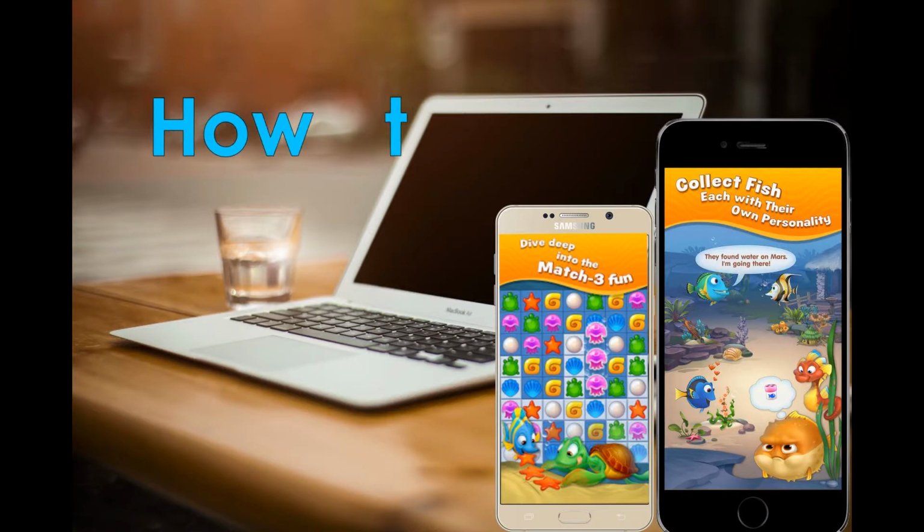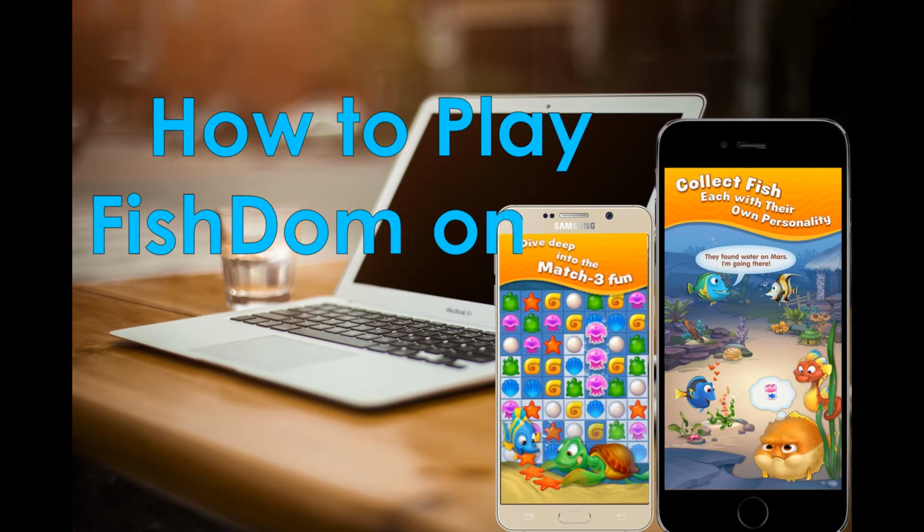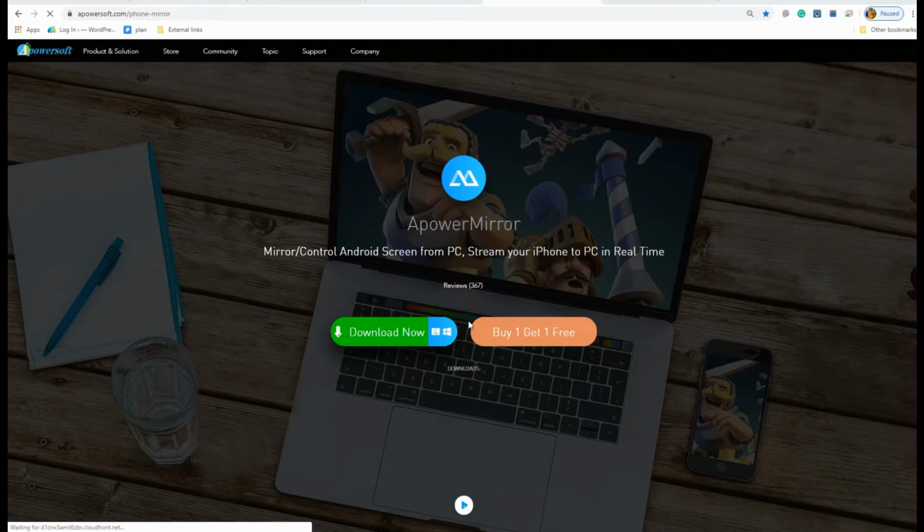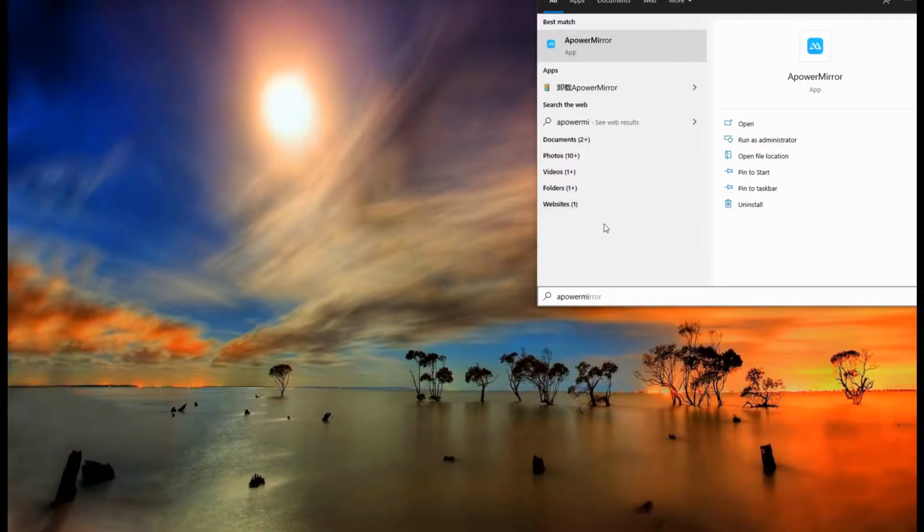Learn how to play Fishdom on PC using three of the best apps available. The first one is ApowerMirror. Visit www.apowersoft.com/phone-mirror, then click the download button to get the app. You can either connect wirelessly or via USB cable. But in this video, we will use a USB cable to show the connection.